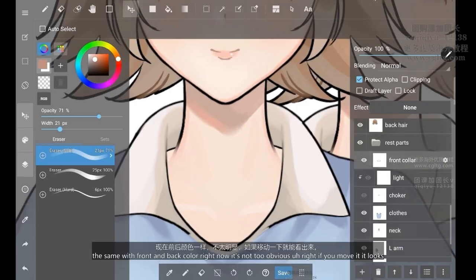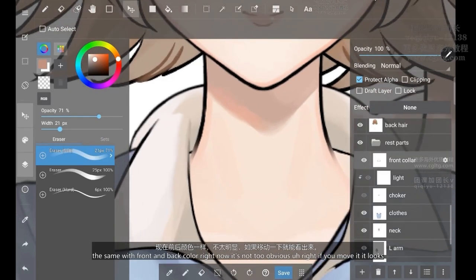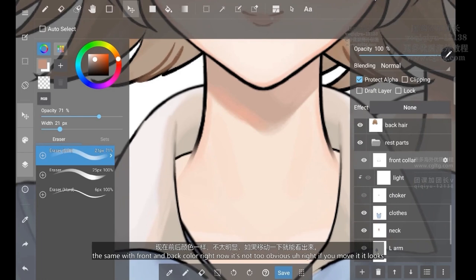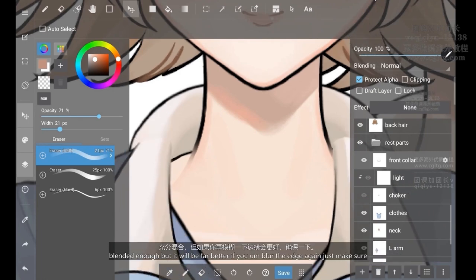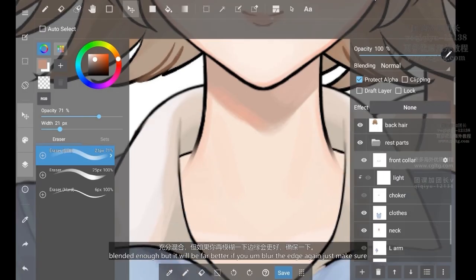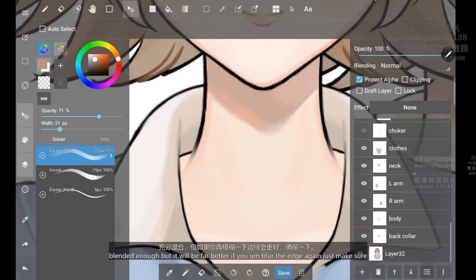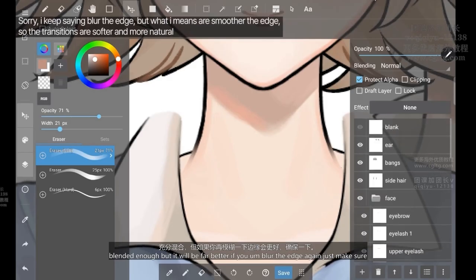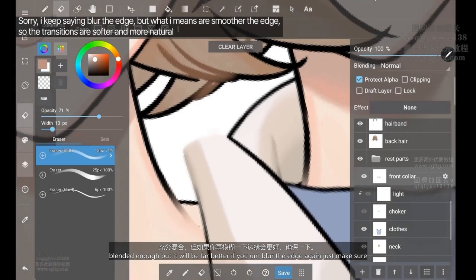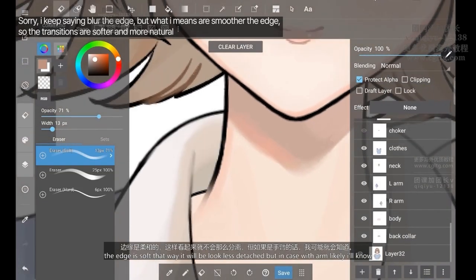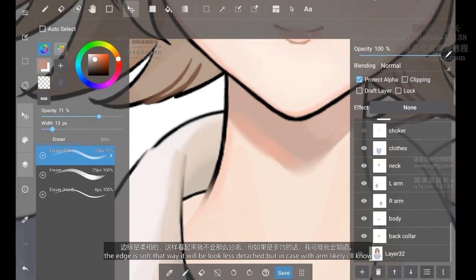The same goes for the front and back color. Right now it's not too obvious. If you move it, it looks blended enough. But it will be far better if you blur the edge again. Just make sure the edge is soft. That way it will look less detached.